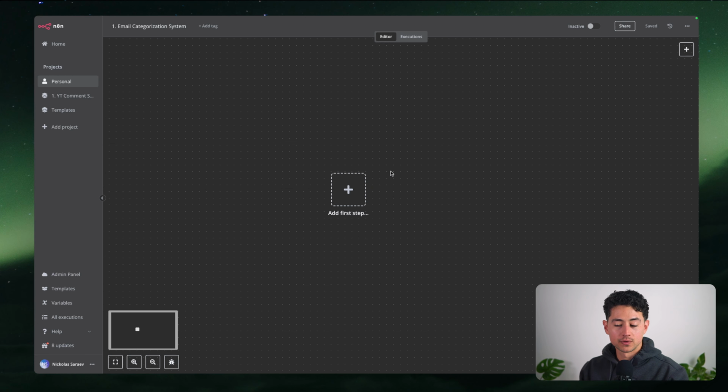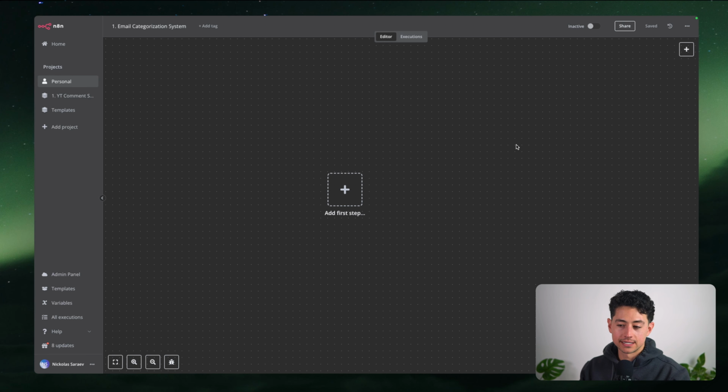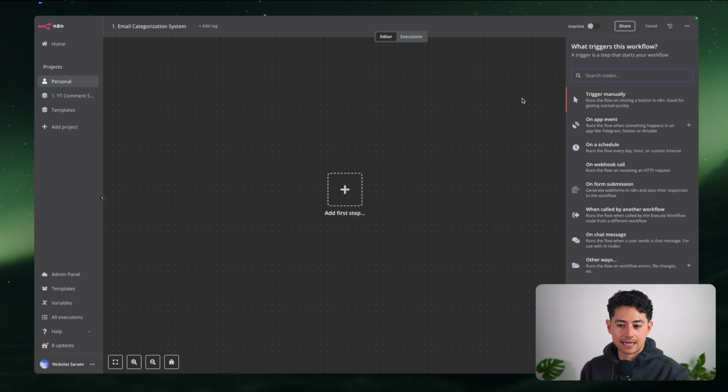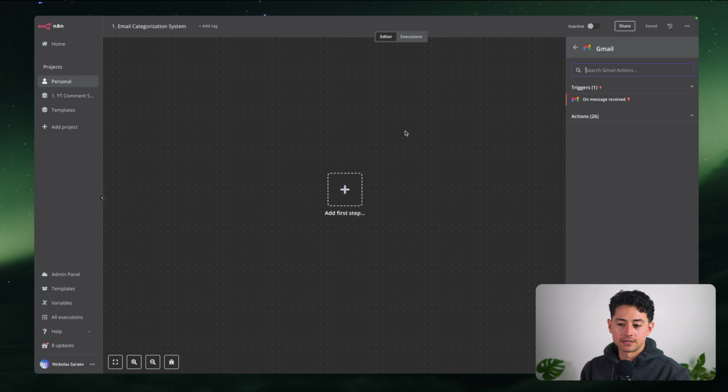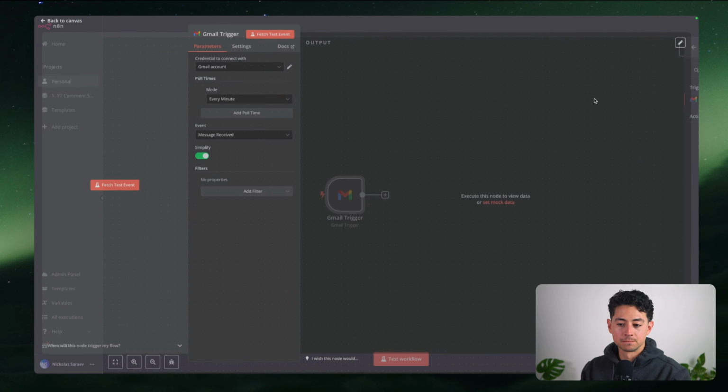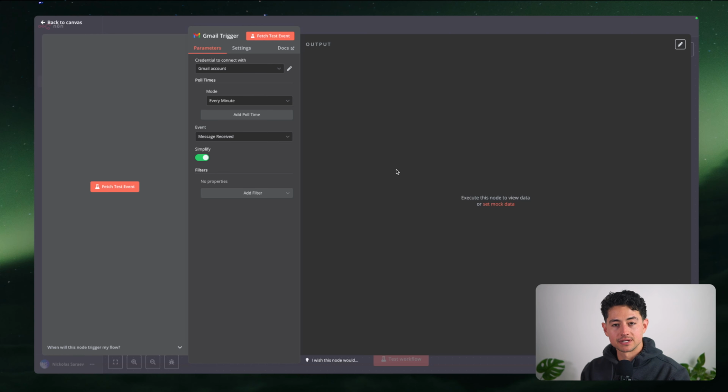Now, the very first thing I'm going to do is explain a hotkey. Instead of me going up here to the top right-hand corner, clicking a button every time, if you just press tab, it'll open up automatically. Pretty neat, right? I'm then going to type in Gmail, press enter, and then the trigger that I want is on message received, okay? So on message received, what I want to happen is I want to categorize the email.